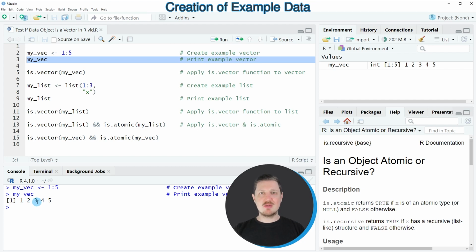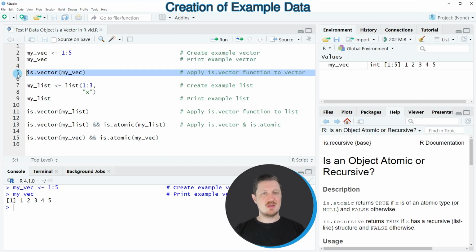Now we could simply apply the is.vector function to this data object, as you can see in line 5 of the code. And as you can see, if we do that, the logical indicator TRUE is returned, which should tell us that our vector object is actually a vector. However, I want to show you one problem with this procedure.